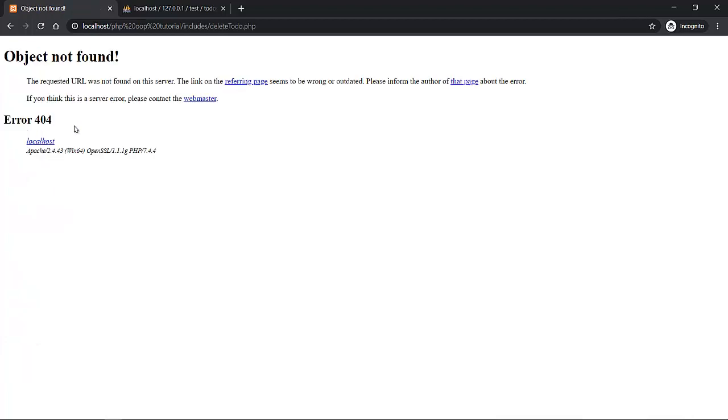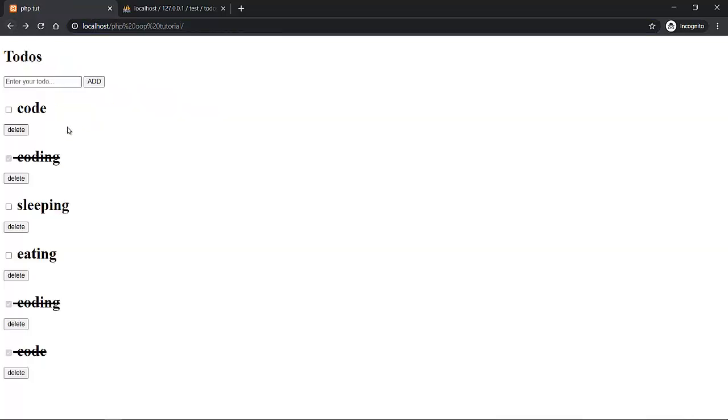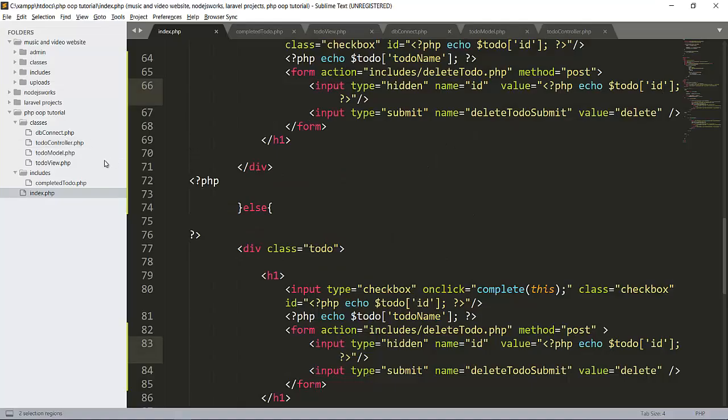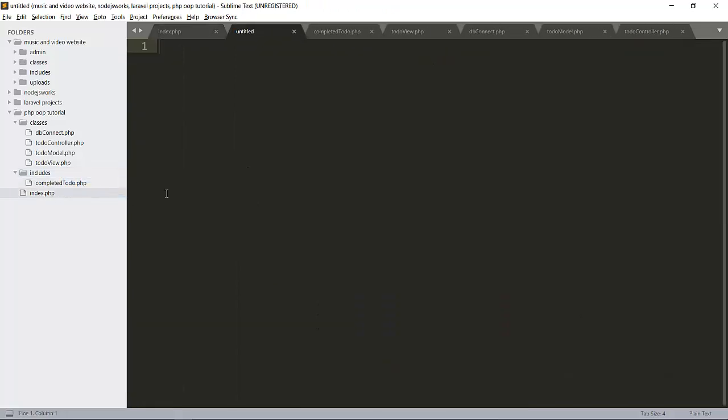When we click on delete, it will go to includes delete to-do dot php, but that we don't want. So now, in the include folder, let's create a new delete to-do dot php. Let's save this.